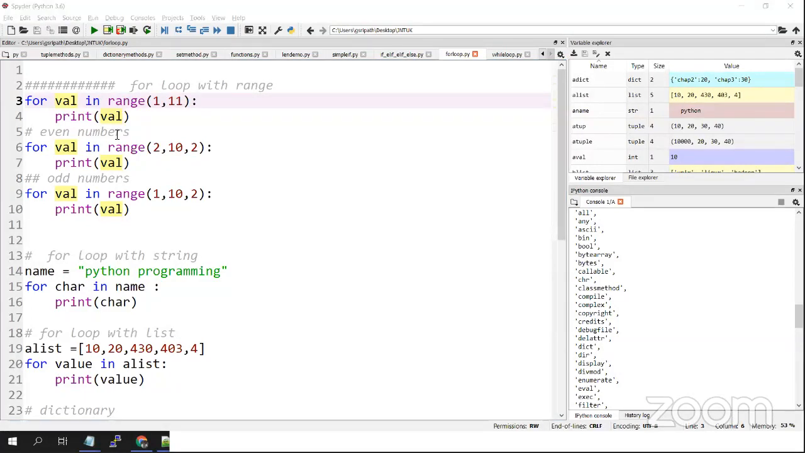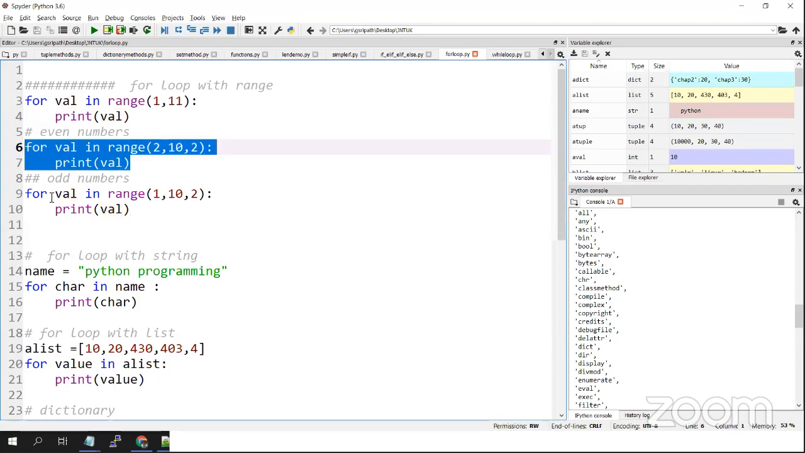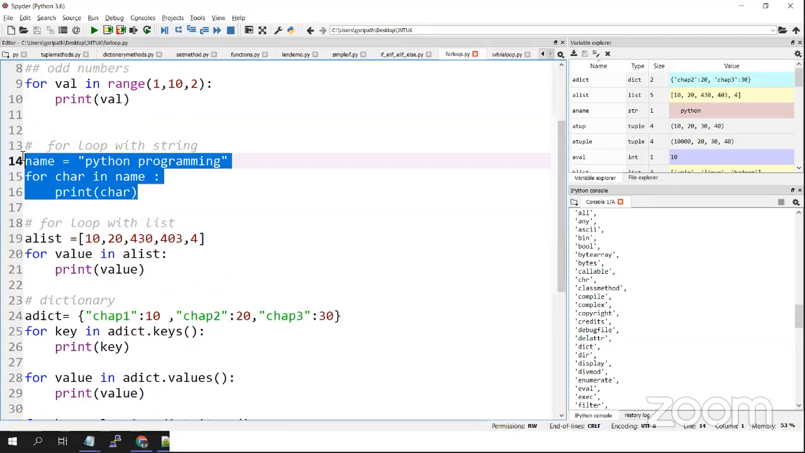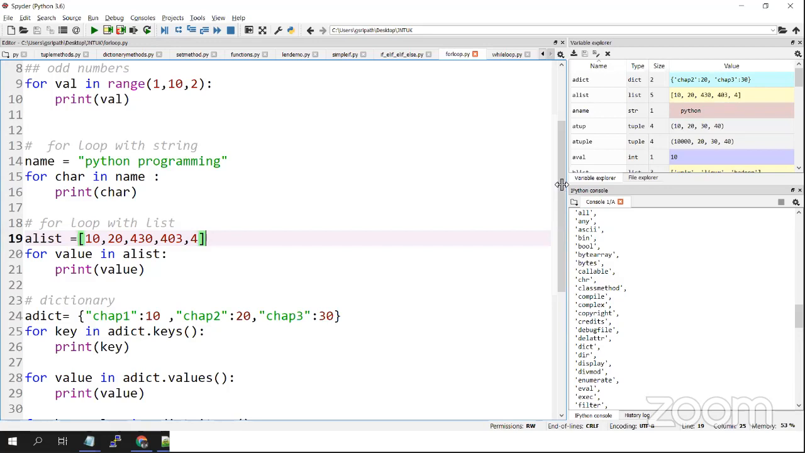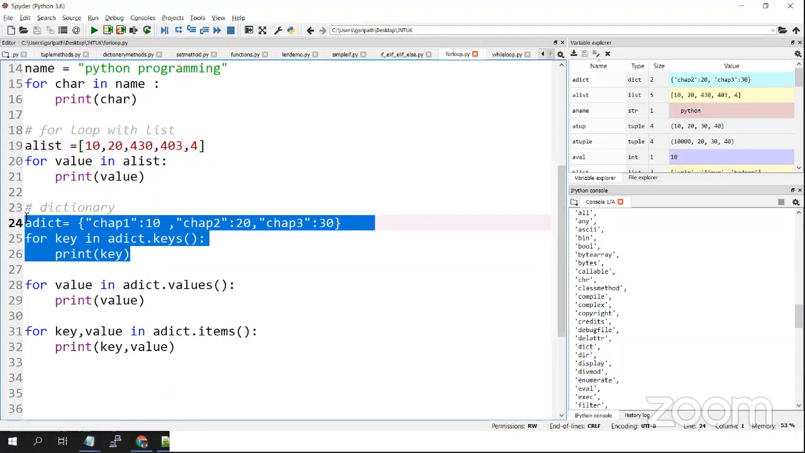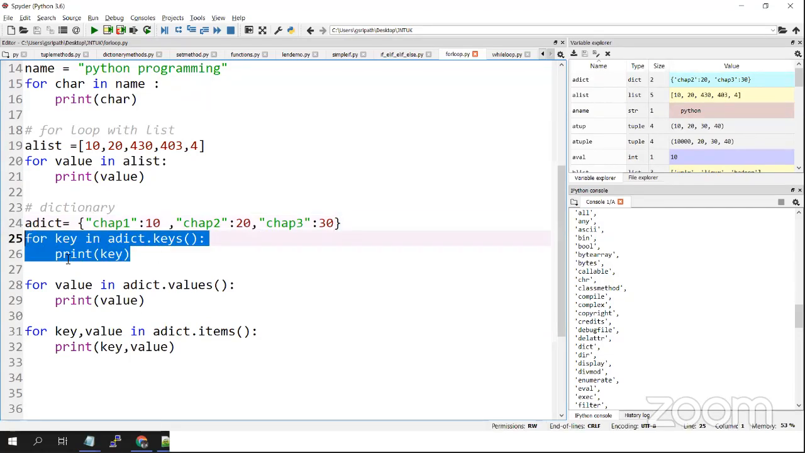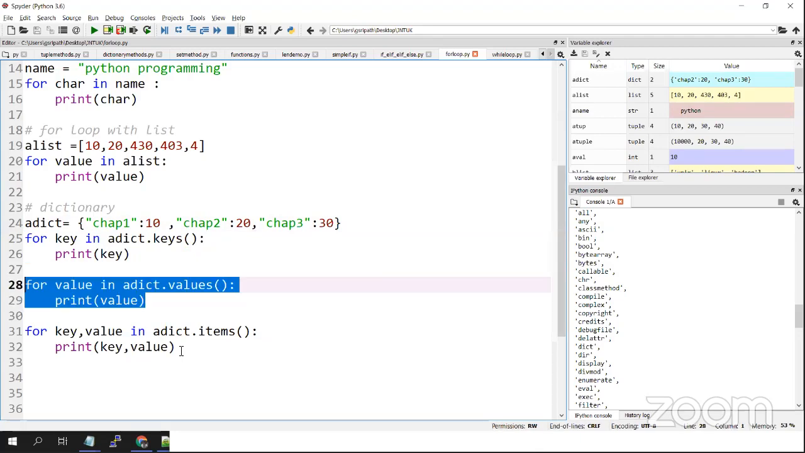Then iterating some range of numbers, getting even numbers or odd numbers. Then for loop with a string, reading each character from the string. Then for loop with a list. And you want to write a for loop for a dictionary. I have defined some dictionary and you want to read it. There are three different ways, guys. You can get either only keys, or only values, or both.